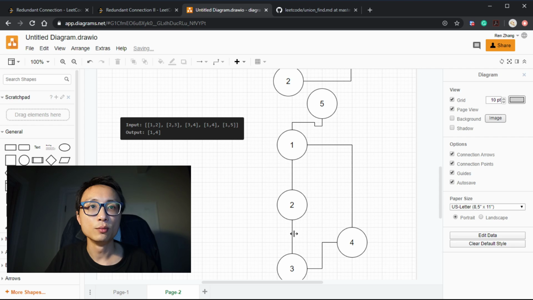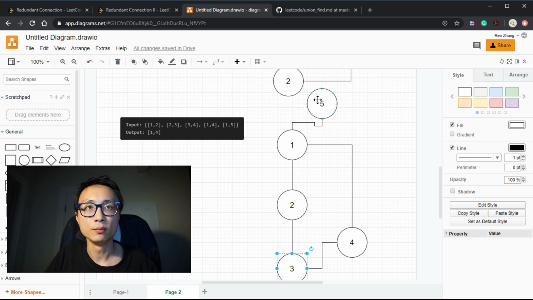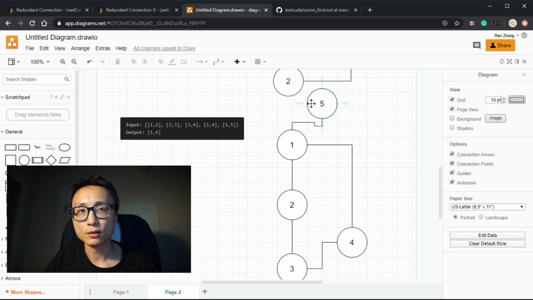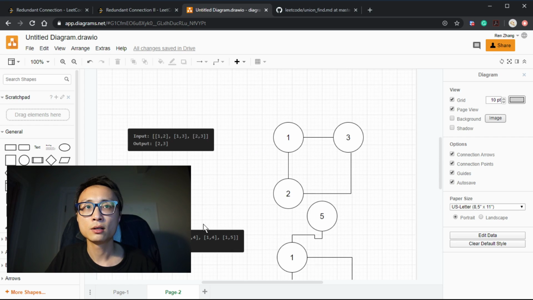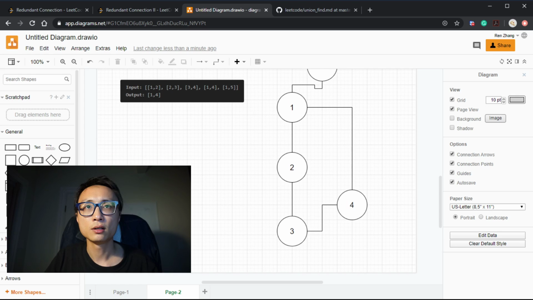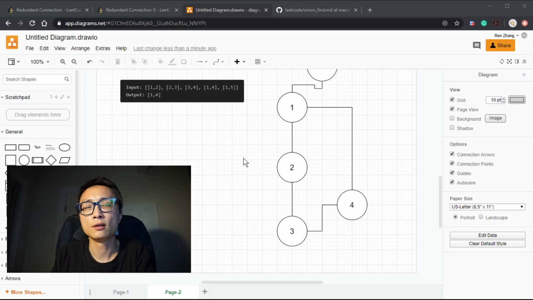Yeah, so if we remove the edge between 1 and 4, it will become a valid tree. So that's pretty much the intuition we get from these two examples. So how are we gonna do this?